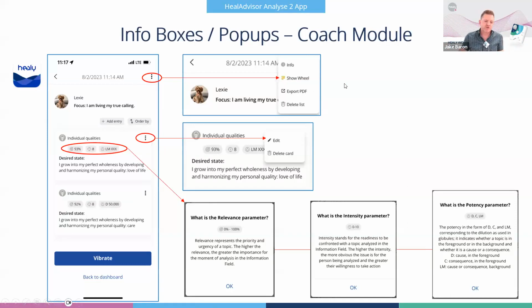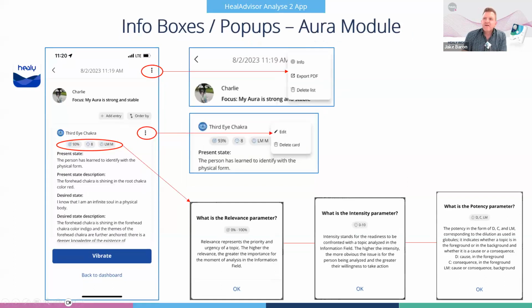That was one of the features during beta that actually wasn't available till near the end of the beta testing. That export wasn't ready yet, but it is there now. And you'll see here also the edit option from within the individual sections, and that has to be enabled from the advanced settings that we talked about earlier to be able to edit those entries there. Yeah, so that was how the info boxes look on the coaching module.